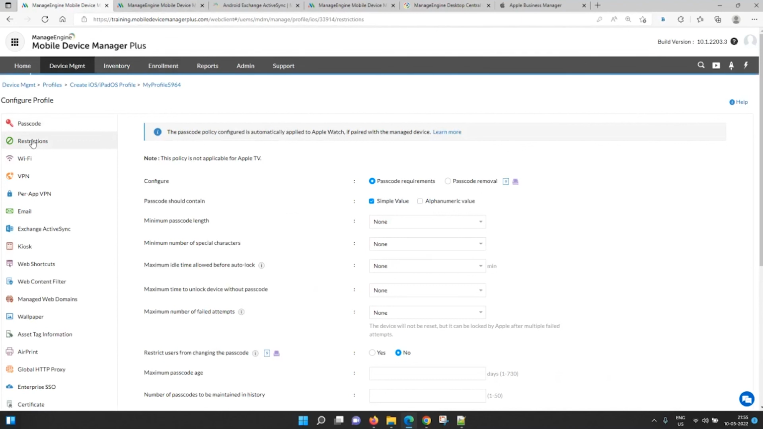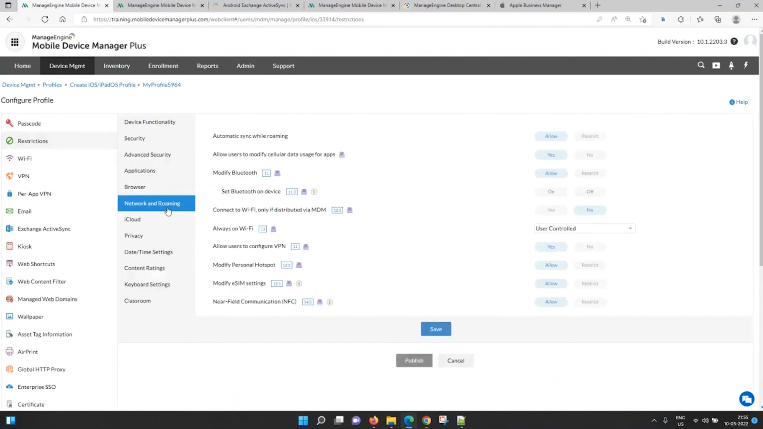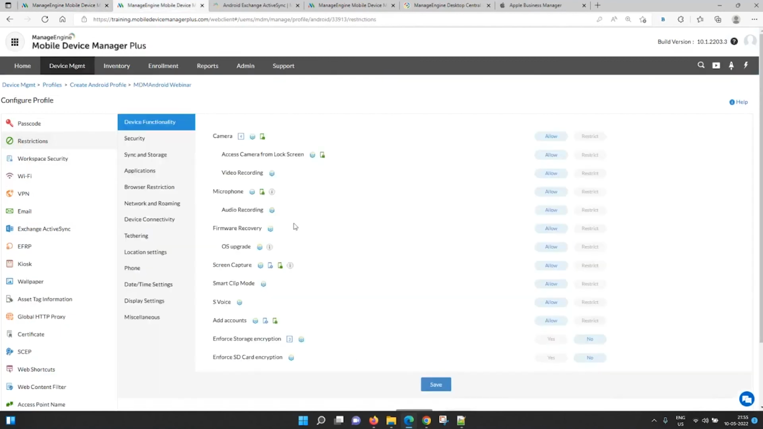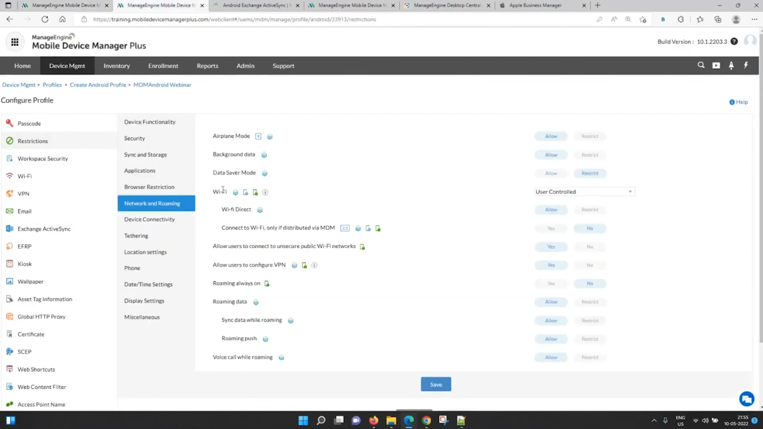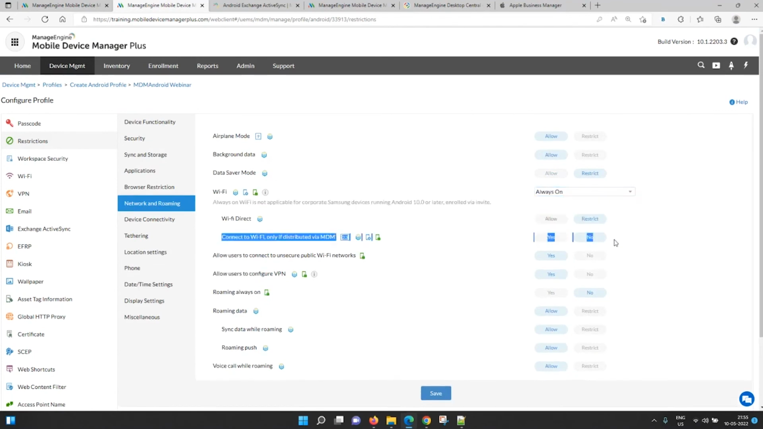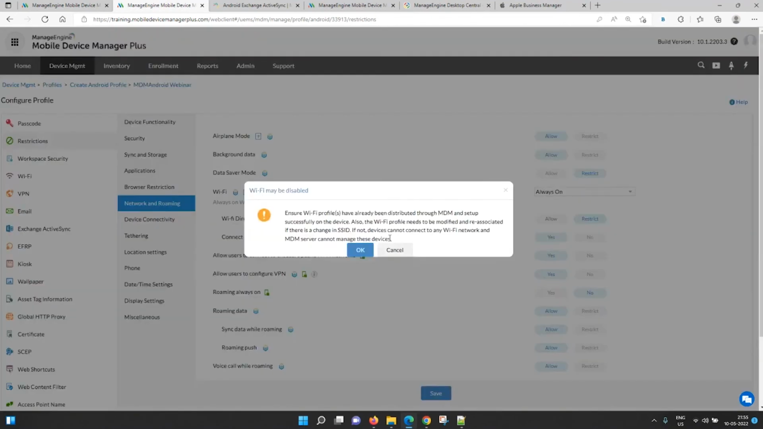Like say when you go to restriction, network and roaming restriction, you can choose the Wi-Fi which needs to be connected only if it is distributed via MDM. You can choose that as such. And in the same way for Android, when you go to restriction, network and roaming restriction, you can choose Wi-Fi to be always on and connect to the Wi-Fi which is only distributed through our product.